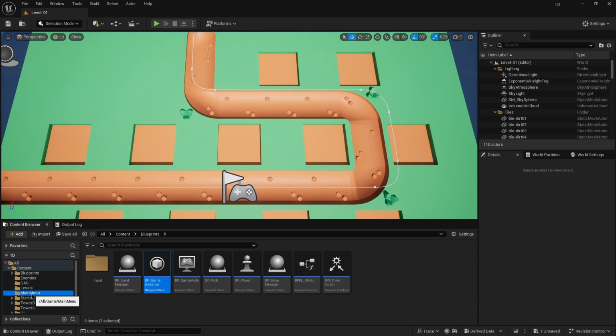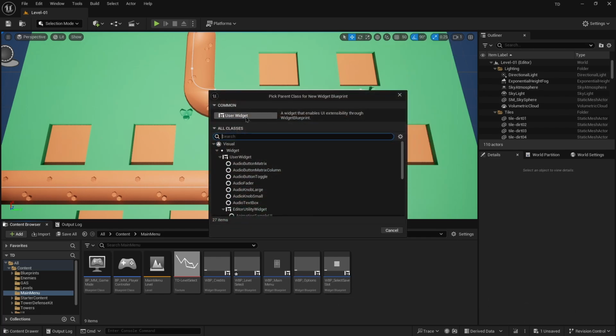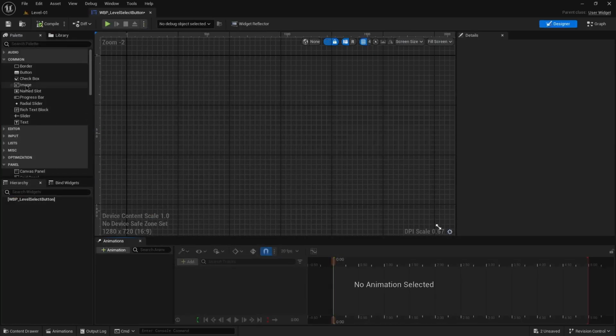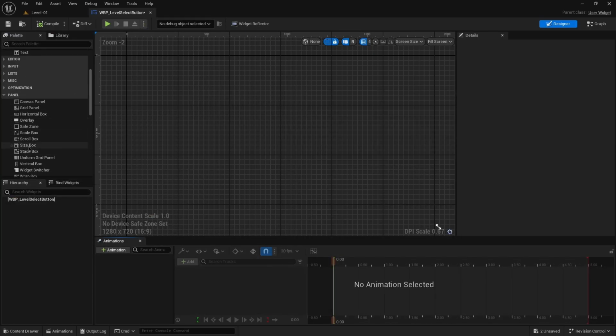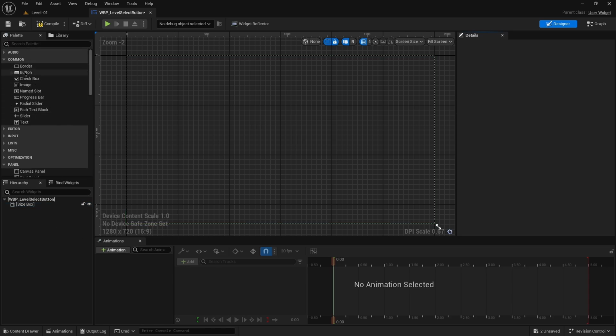So then back in our main menu folder, I'm going to create a new widget blueprint. We're going to call this WBP Level Select Button. Button, slot, whatever would work there. The intent here is it's going to be a specific size. We'll make this override 100 by 100. And it's for a button.